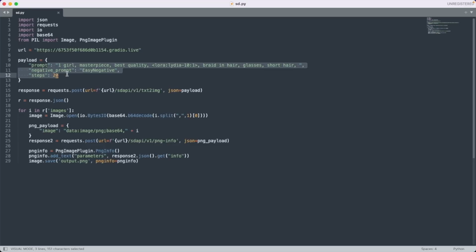And we create our payload just like this. And then we post to our URL and the specific API endpoint, which is text to image, give it the payload, and then get a response, convert it to JSON. And remember the images field that we saw? That's our image string. So we decode it into an image.